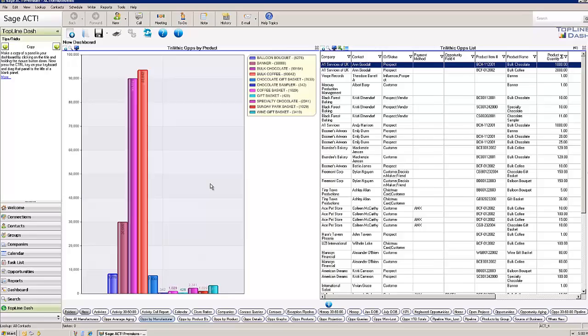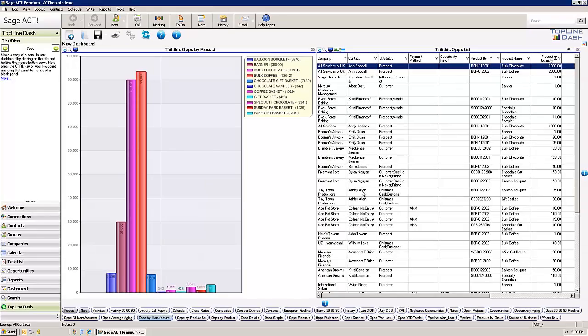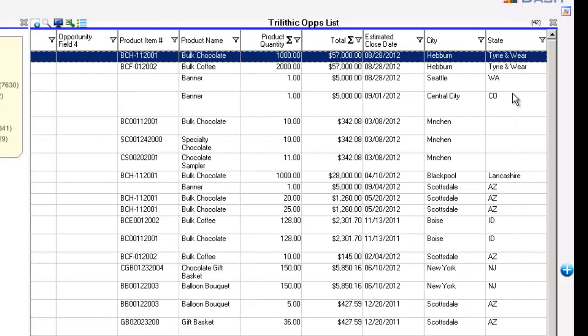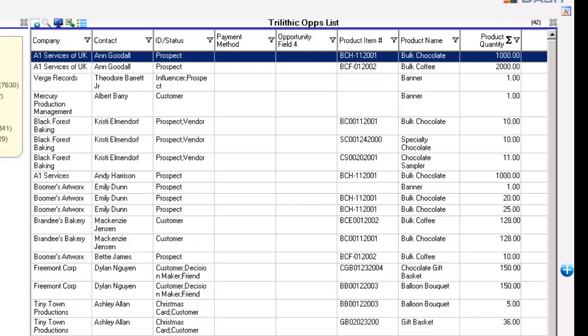Okay, over here on the right hand side is a list view of the same data. And you can see I've got the company information, the contact information, even the ID status field. So some of these are actually customers who are planning to place orders with us. And if I go to the far right, you can see I've got city and state. Okay. And then in between those things, I've got a payment method. I've got opportunity field number 4, which we could have named anything. I've got the product item number. This is from the products table. I've got the product name. I've got the product quantity.